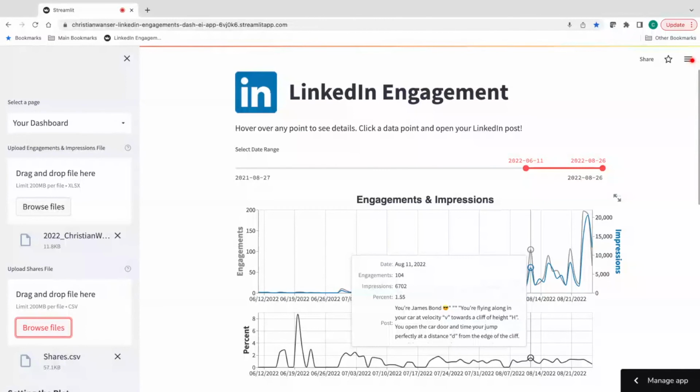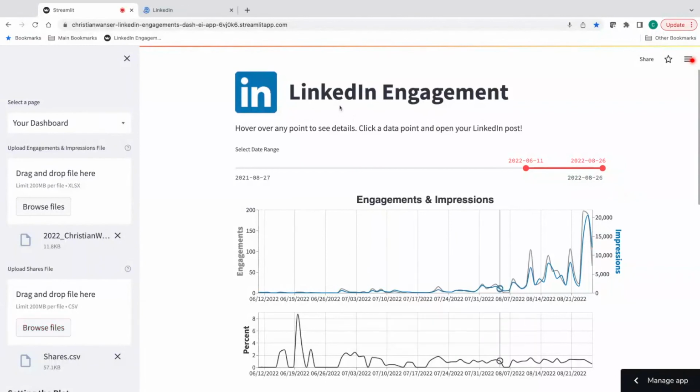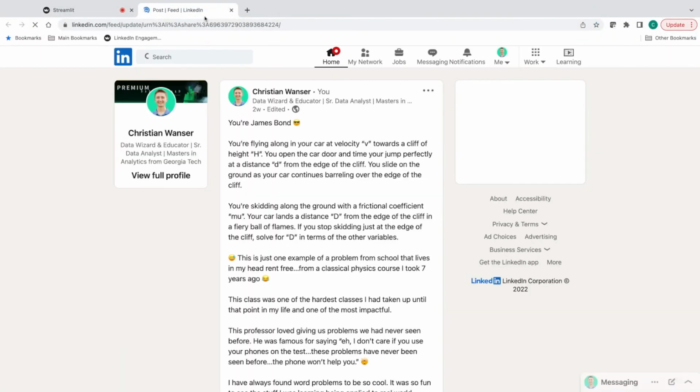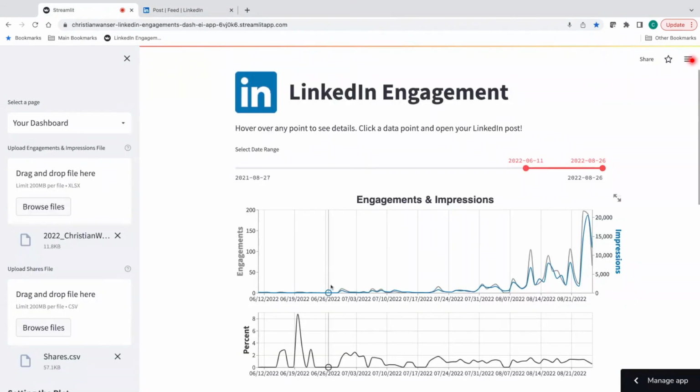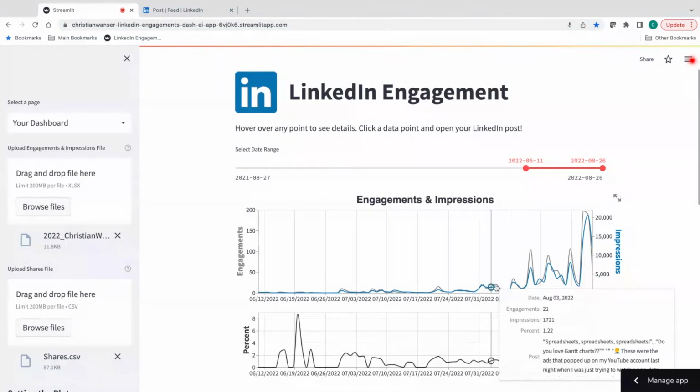I'm on a Mac, so I'm going to hit Command click on that data point. I think on Windows it'd be Control click, but here we go. Command click, and it opens up in a new tab. You're James Bond. You're flying along. Look at that. I think that helps make analysis of your engagement pretty interactive. Let me know your thoughts.